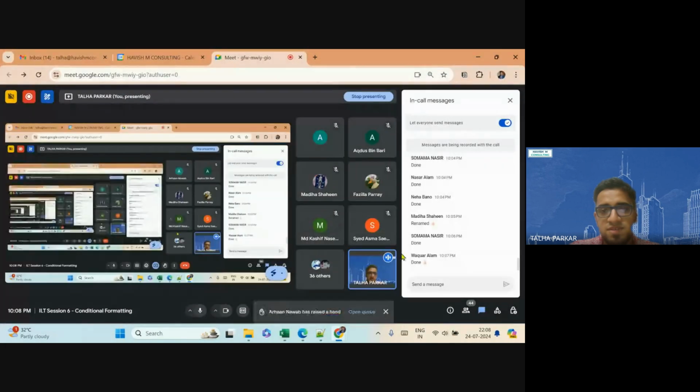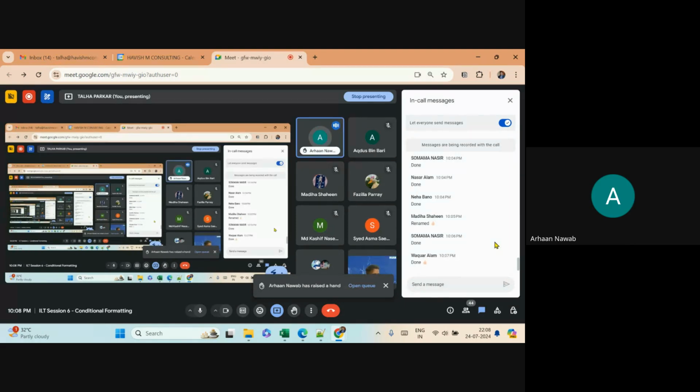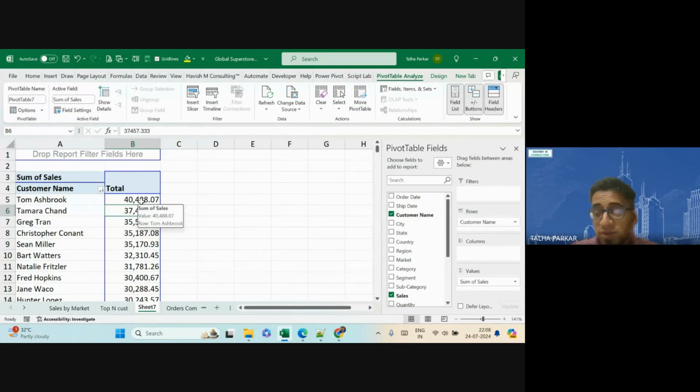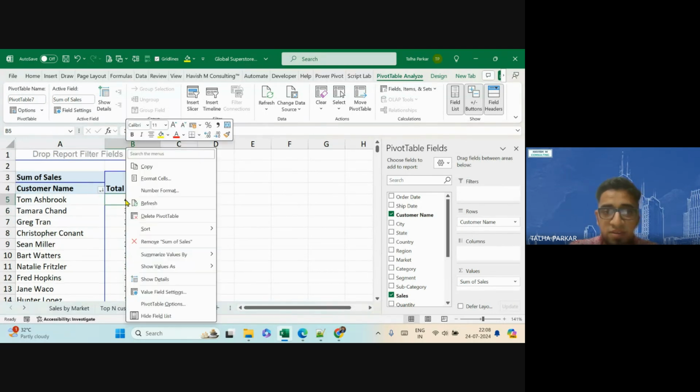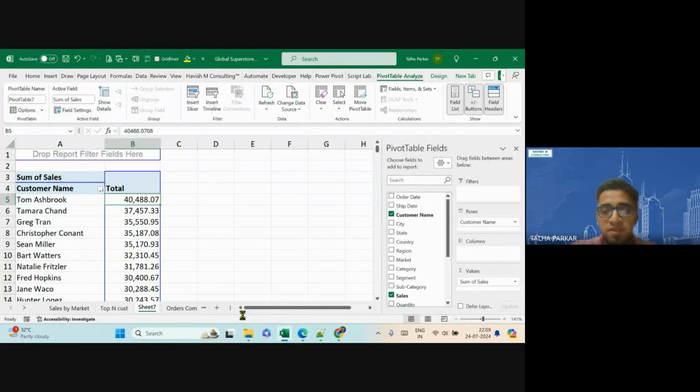Does anyone have a question? Yes Arhaan. Sir, do we need to change the sales from lowest to smallest one? If you don't do that, then the top 10 will not work properly. So before you do the top 10 filter, you will have to sort your data from largest to smallest, then go and apply the top 10 filtering.